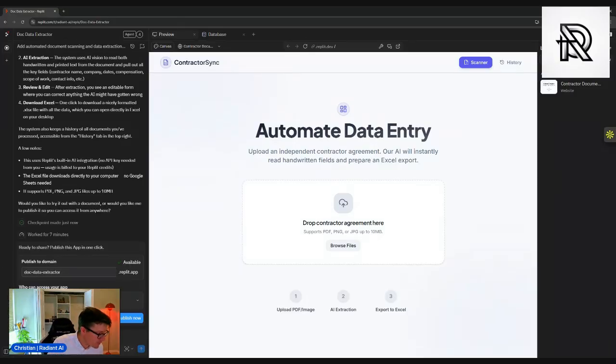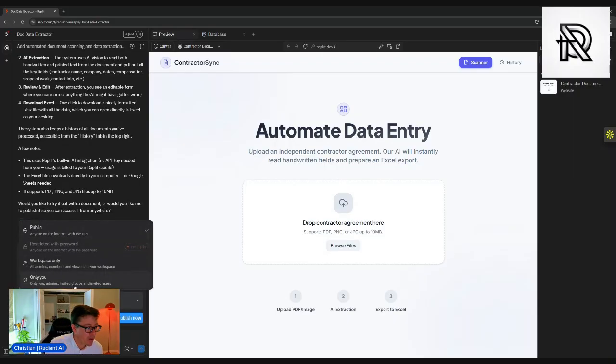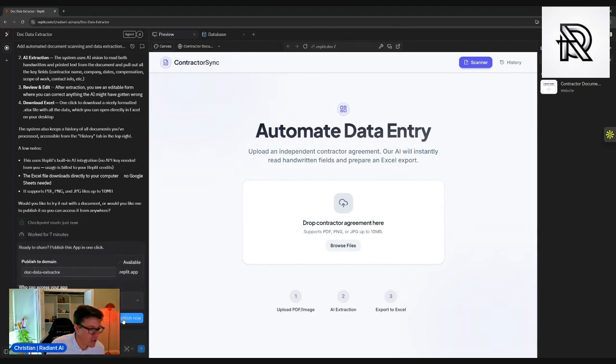So here we go. Doc data extractor.replit.app. Who can access it? Public? I mean, maybe you want to make it only you, right? I pretty much make the majority of my stuff public because I work with clients and I set up individual logins. But yeah, for the sake of this, I'll just make it public for now. So this thing, let's get this published.